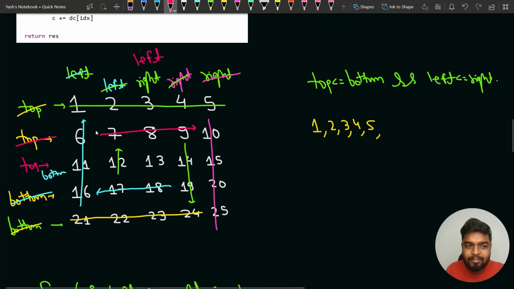Now at this point you can see that left is less than equal to right, and top is less than equal to bottom. Now what will happen after this? After this we want to print the element of the topmost row. So we want to print 13 here. We'll print this element 13, and my top will go one step down. So we have printed this particular element here, and the top goes one step down.